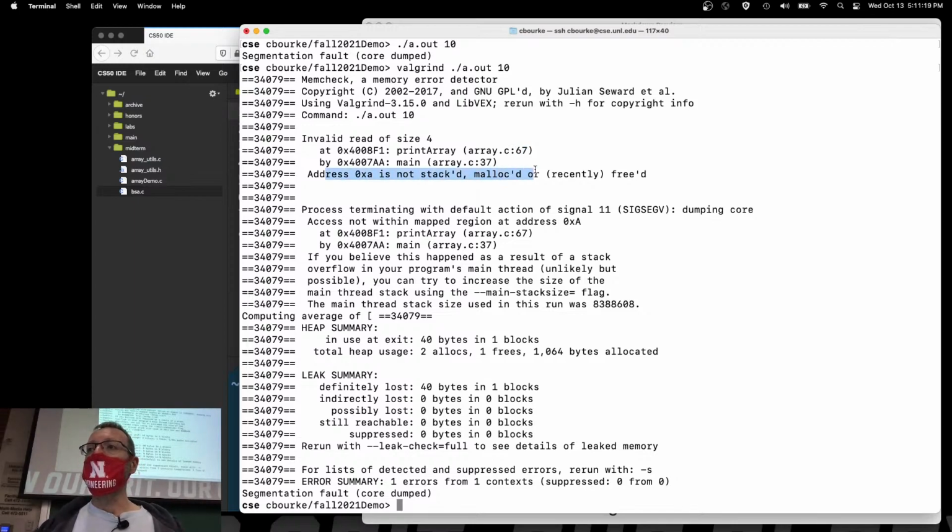In fact, it's not stack, malloc, or recently freed. Right? And there's no initialized memory here is basically what it's telling me. So there's something wrong on that line.